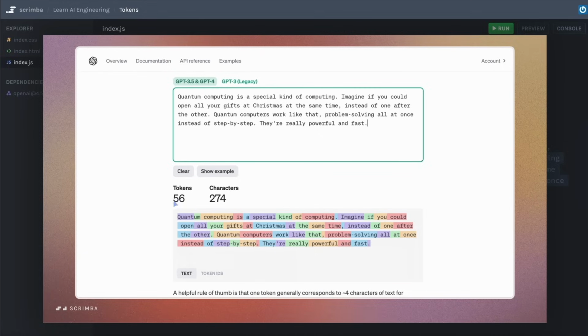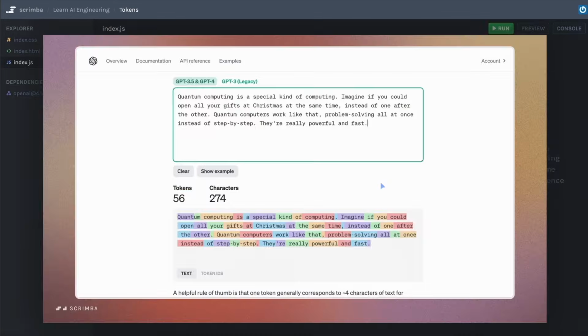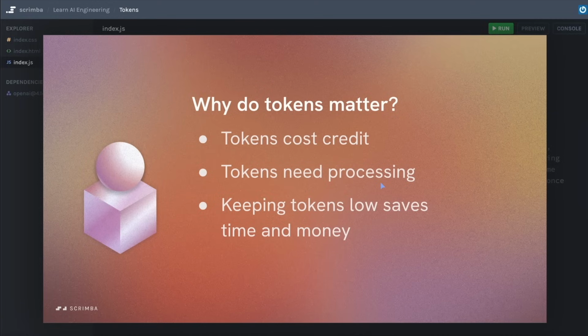And this is coming out as 56 tokens. And if we have a look down here, well, that concurs. The model told us that it had generated 56 tokens. Now, why does this matter to you? Well, tokens cost credit. The more tokens you use, the more money you spend. Tokens need processing, so the more tokens you use, the more lag time you get, the slower your app will be. So the main take home from this is that keeping token numbers low saves your users time and saves you money.